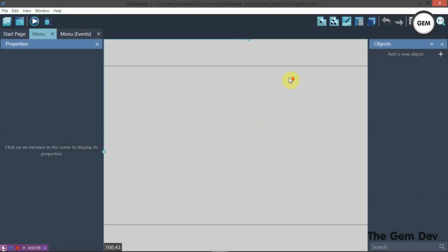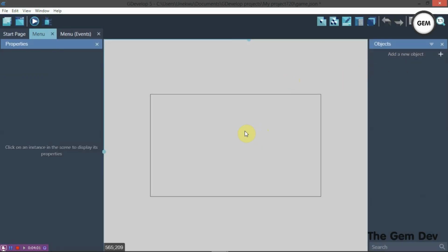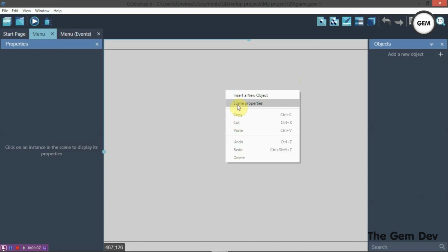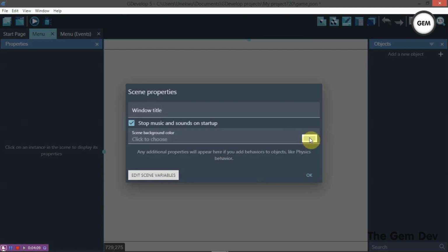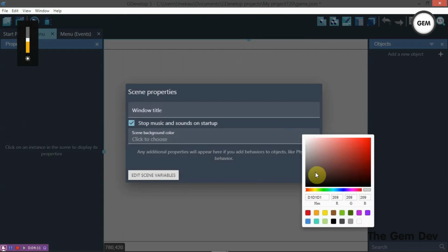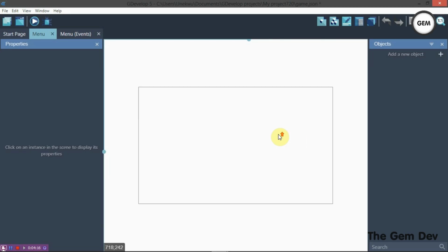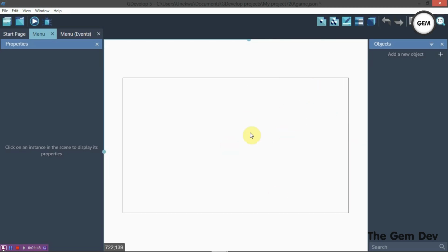Now this is what the scene looks like. Before we add in objects, let's change the background color of our scene. We can do that by right clicking, scene properties, and right here, you can click this and let's set that to white. Okay, so now we have a white background for our scene.